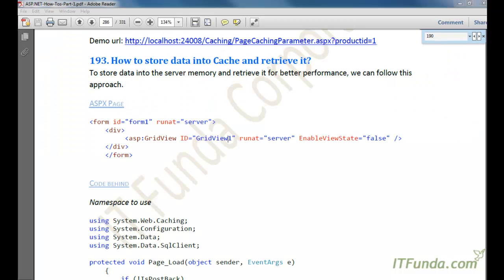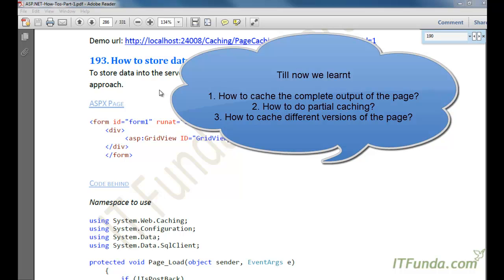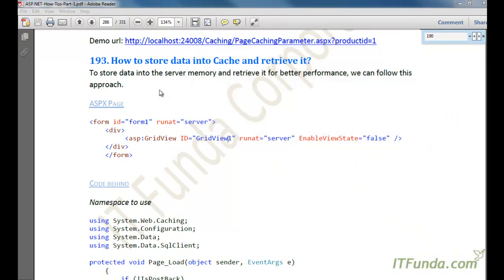In this how-to, we are going to learn how to store data into the cache and retrieve it from there, and we will also see how to remove data stored in the cache. We learned how to perform output caching for the entire page, meaning how to cache the entire output of the page. Then we learned how to cache a portion of the page using a user control, which is also called partial caching. And then we learned how to cache different versions of the page based on the query string passed to it.